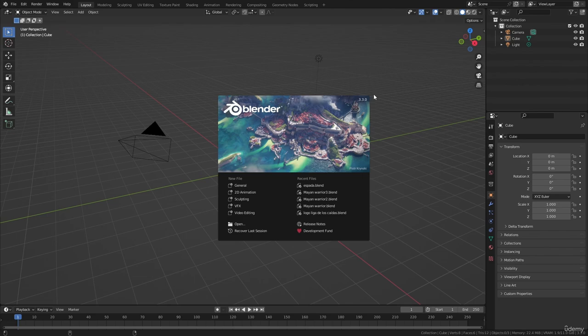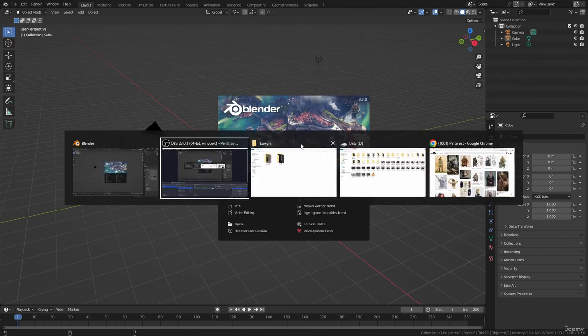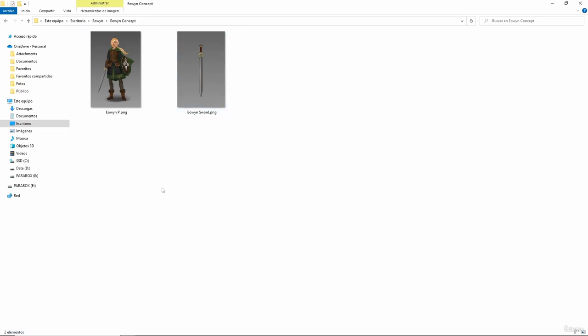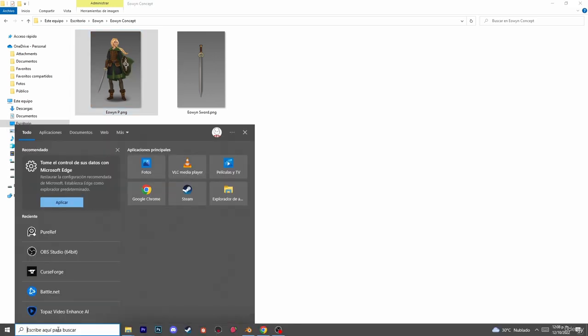Okay, then, our first step will be blocking. So we will go over the reference folder, which is included in the course's downloadable content. And here are two folders. One is for the reference, and the other has the concept art for the main character. We will use the character for the blocking and also make use of some anatomy reference.